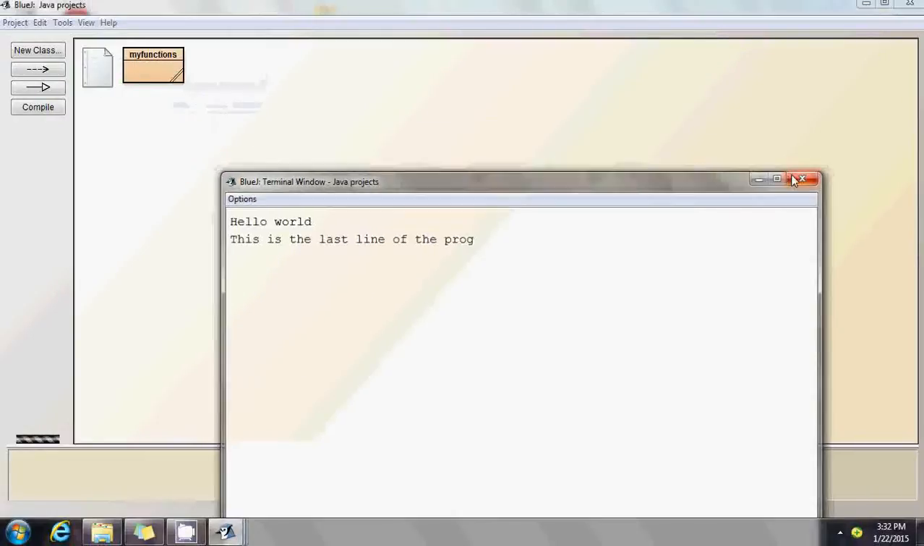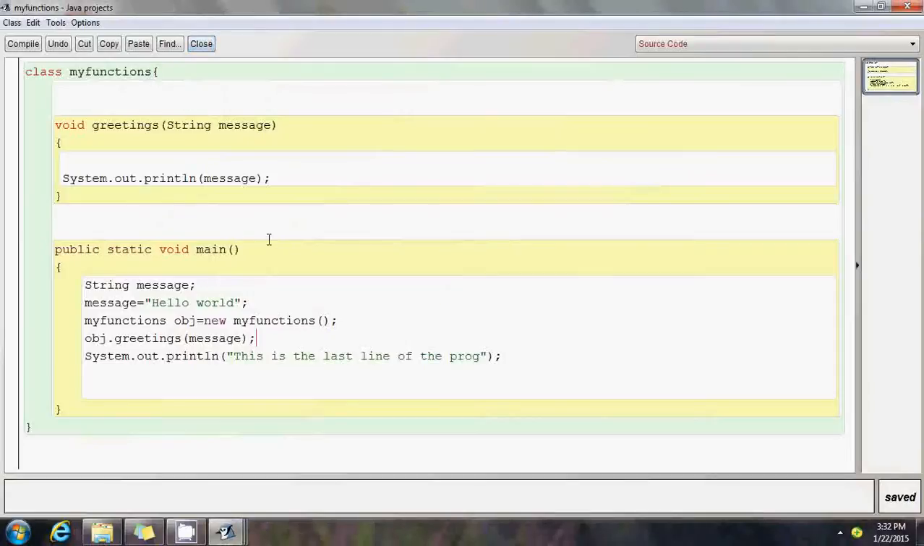Let's make the program more interesting. Instead of deciding the message over here, let's create a scanner class and ask the user to input his name. So I would say string name.